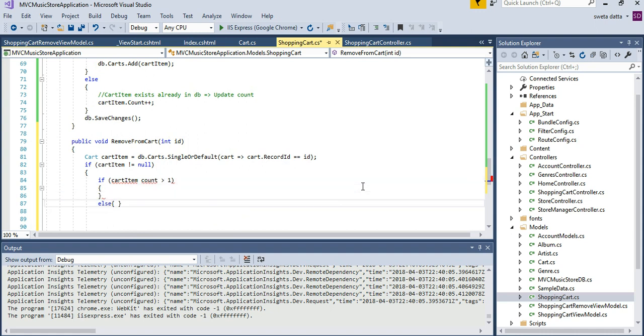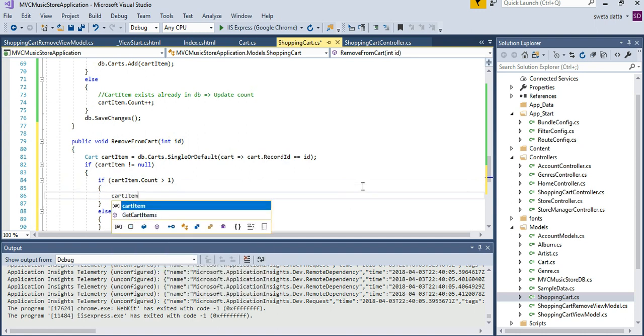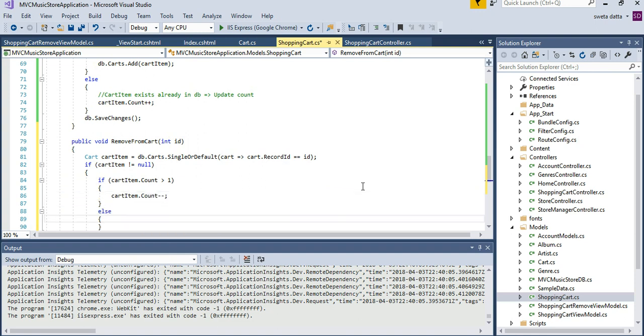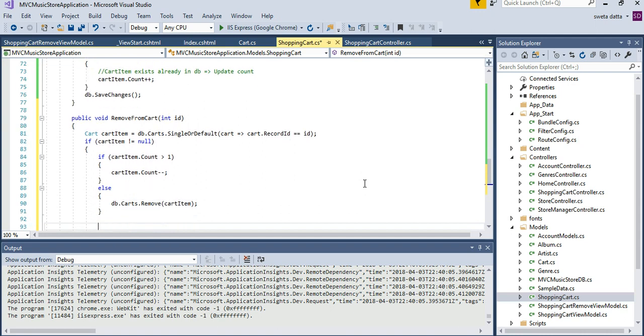I just didn't like how I was going with it, so I changed it a little bit. Oh, cart item count, seriously. Cart item dot count. If cart item dot count is greater than 1, that means there is more than one cart item. So all I need to do is decrement cart item dot count. I don't have to remove the cart yet. But if the cart item dot count is equal to 1, I have to remove the cart. In either situation I have to do database dot save changes.